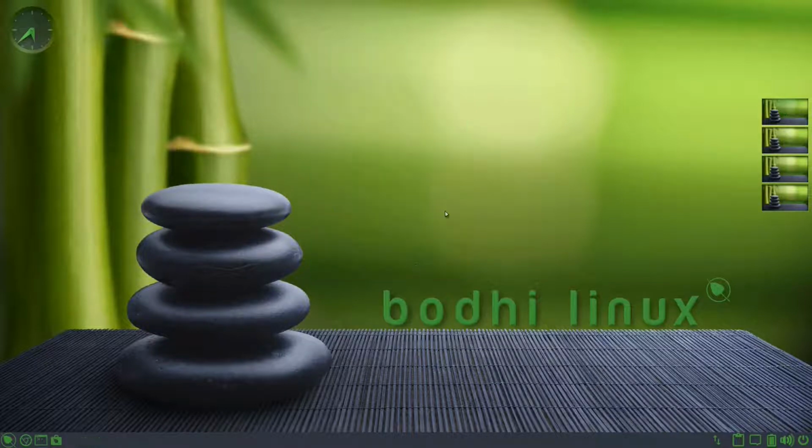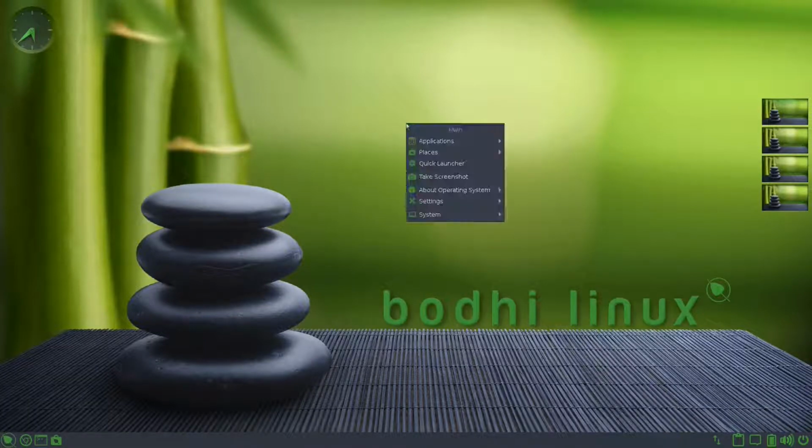Next thing, the good stuff. If I left click here, or if I left click on the desktop, you'll get this menu. The last one is the system. You can log out. Let's start from here.